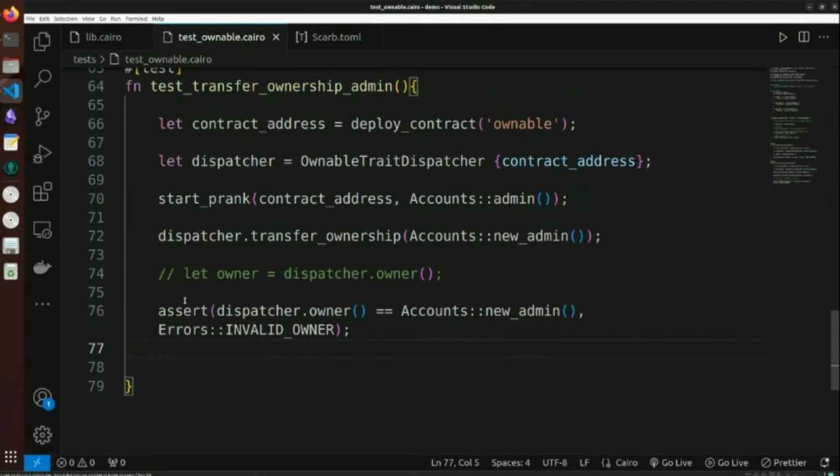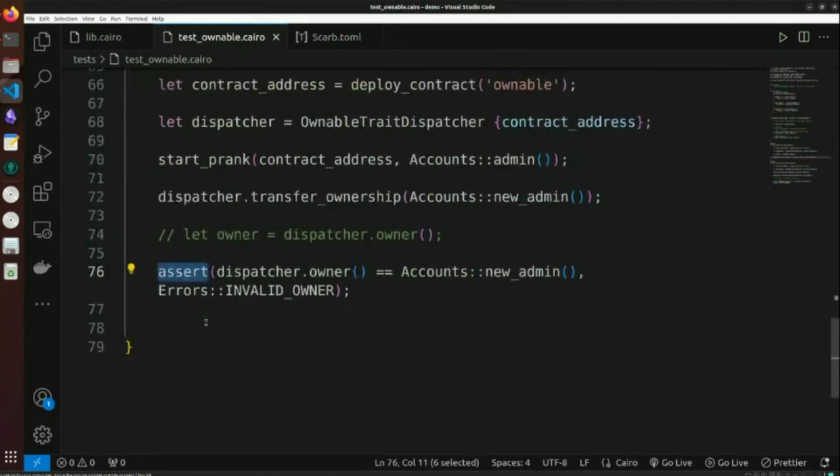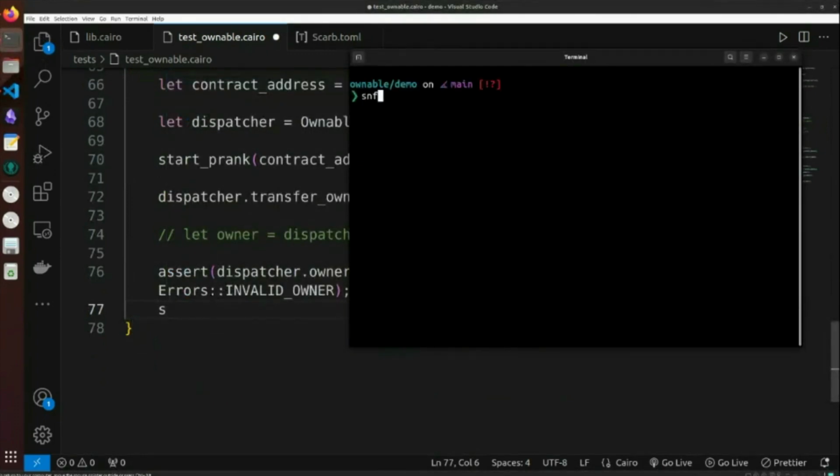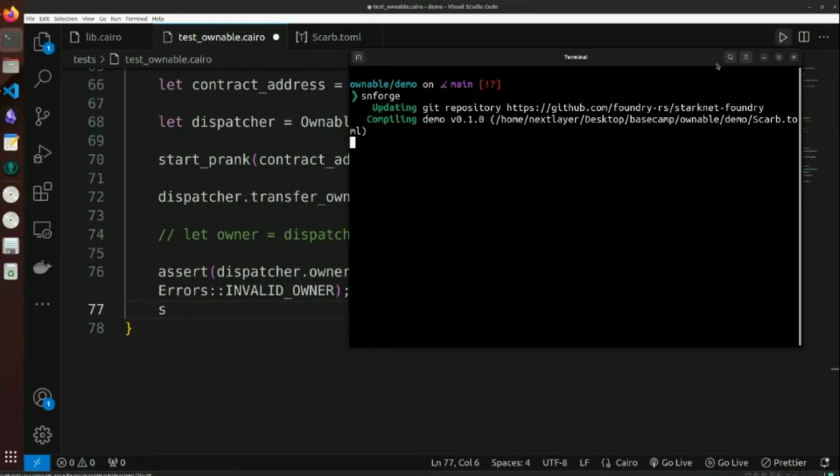Okay, it works. Now let's try to compile this. So I'll clear my screen and then snforge. Let me know if this is too fast or too slow, or if it's a good pace.